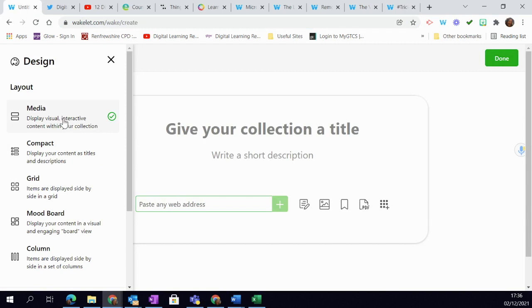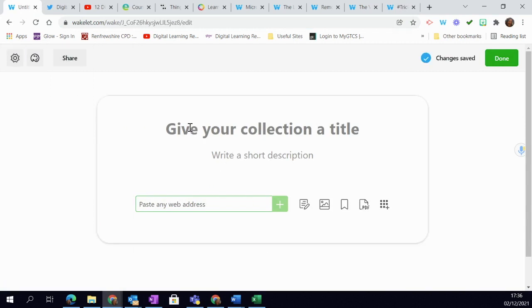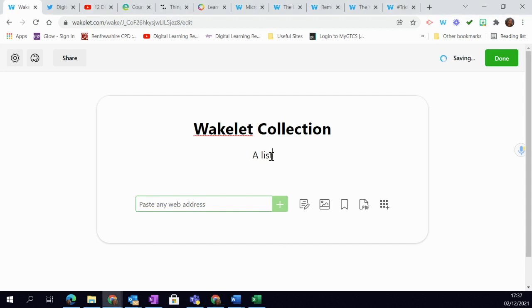I'm going to stick with media for this one, and then I have to give my collection a title. So all I have to do is go in and say, what do I want to call it? So I called it Wakelet Collection, and this is going to be a list of resources. Now you can see the next part simply asks me to paste a web address. If I hover over the other buttons, you can see I can add text, I can add images, I can add bookmarks, PDFs, and if I click on the plus, I can also add in particular apps.